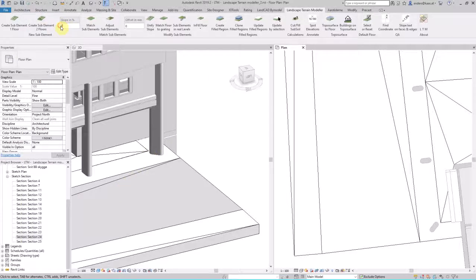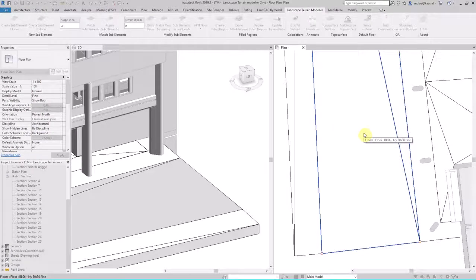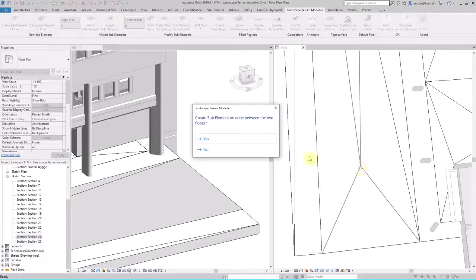I'll type in this slope. I use it to create a sub-element in two floors. Select the floor which will contain the new sub-element and the floor containing the base point. Select the base point and select the position of the new element. LTM suggests that you place a new sub-element on the edges between the two floors on the line from the base point to the sub-element.